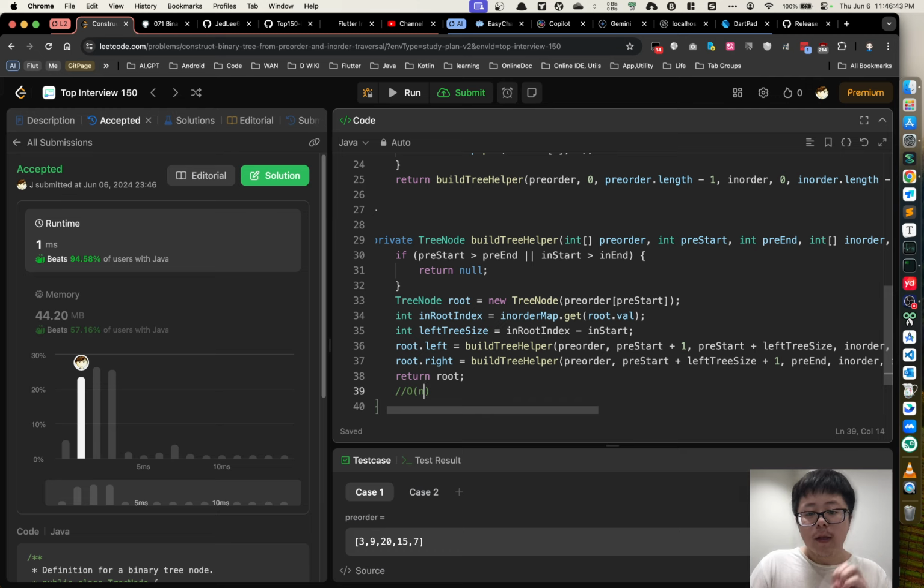So the overall time complexity is big O of n, and the space complexity is big O of n, as we create an extra hash map to store the indices of every node in the inorder array. And we also use some space for the recursion stack to build this binary tree.